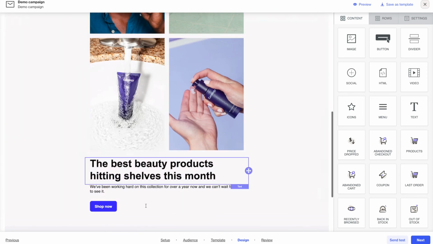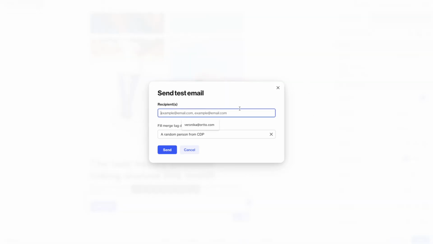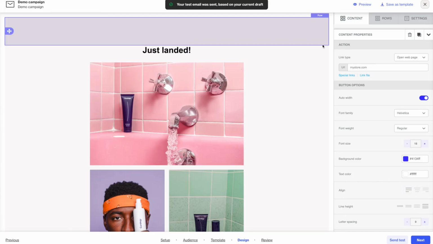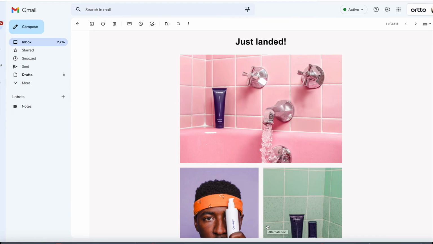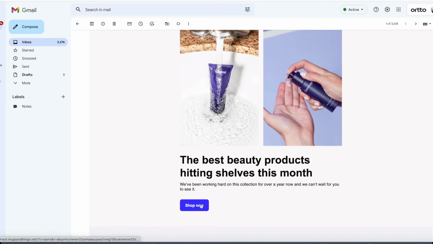As you can see, I have a button here that should lead users to mystore.com. Let's send a test email. Great, I got the email. Let's check what the link looks like. When I hover over the button, you can see the link in the bottom left corner. The link contains the domain we added.